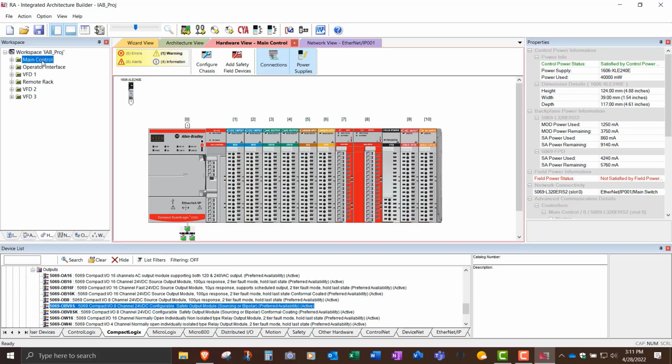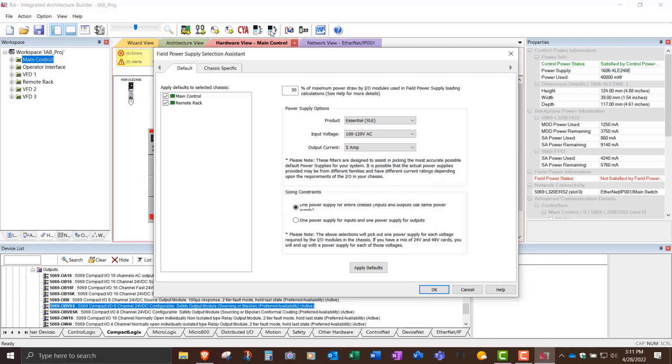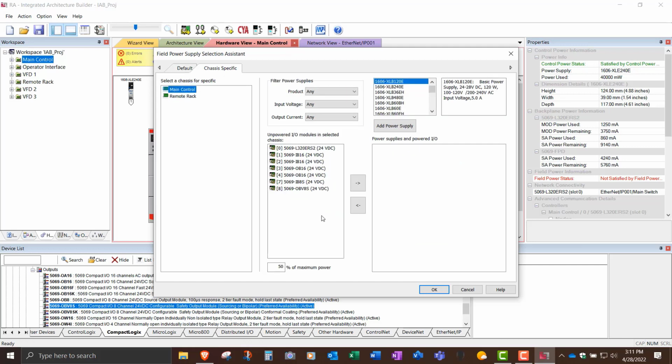If we go back to main control, let's do the field power wizard next. Here if I go to chassis specific, these are your IO cards. It's set to 50% of maximum power, and then this is the sensor actuator power plug on the processor itself. So I'm going to choose the XLE. I want a 240E, which is the 10 amp.